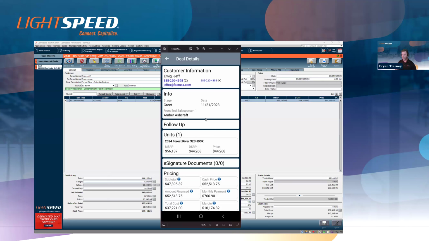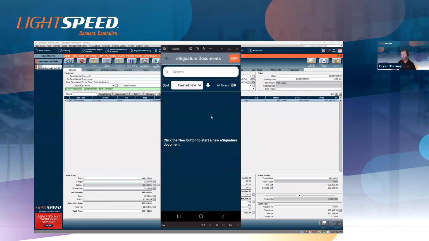I can see all the different attributes of the deal, like which vehicle's being purchased. Are there any documents that have been signed previously? Those are going to be visible to me, in addition to attachments like photos, MSOs. Anything that's attached to the deal is going to be visible to me here, as well as managing follow-ups and appointments.